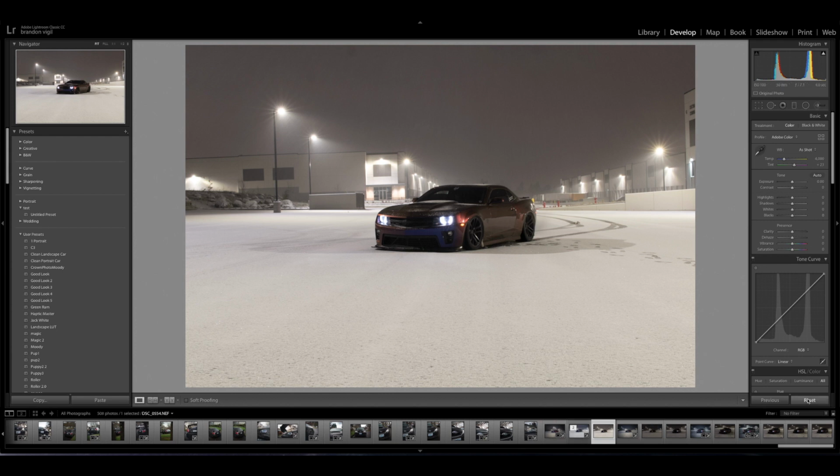I will link all the files that I'm going to be using down below, and you can download them and go step by step through this process using the same files that I am. That way you can mimic what I'm doing and learn how to do this on your own.